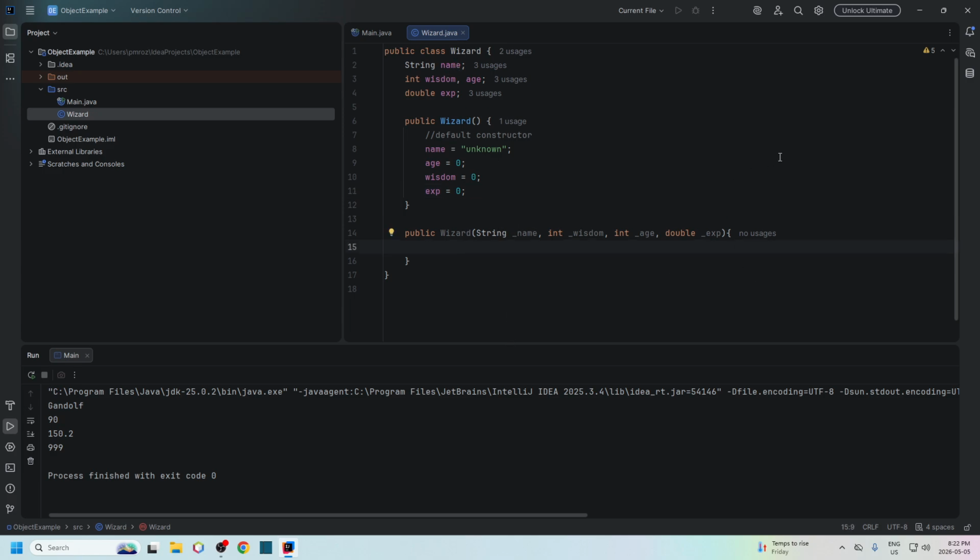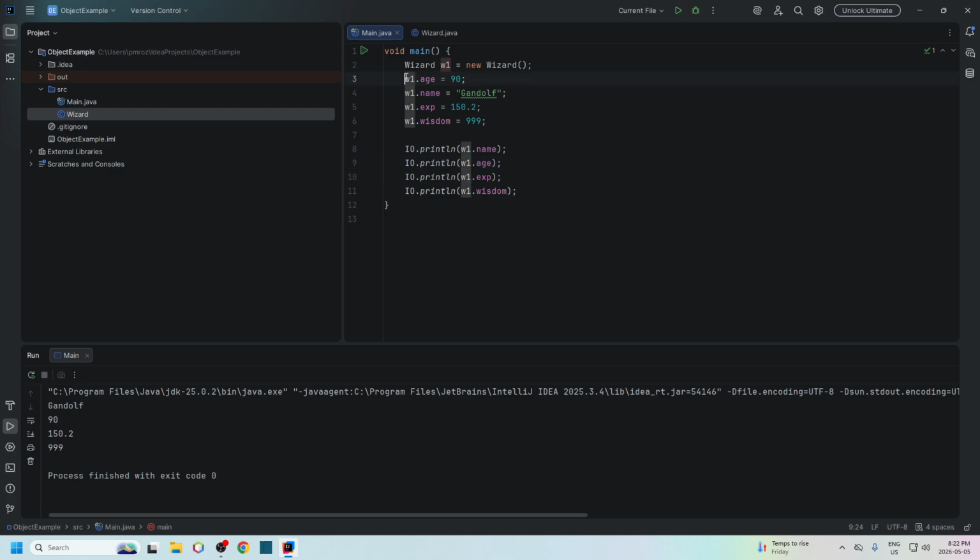Now, what's the code in this constructor going to look like? We're going to say name equals _name. So we're going to set this name variable to whatever comes into the brackets, okay? Essentially, we're going to pass in the information. And I'll show you how this works. So let's do the rest of them first. So wisdom equals _wisdom. And then age equals _age. And then exp equals _exp. All right, so I've got 2 different constructors. I'm going to show you how they both work. So my first one, let's get rid of that code.